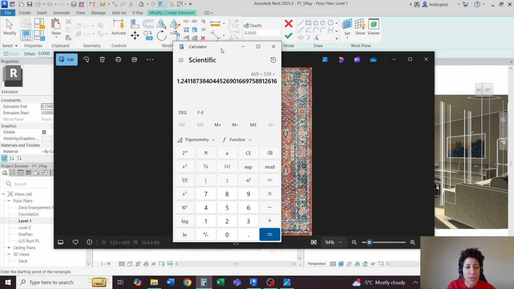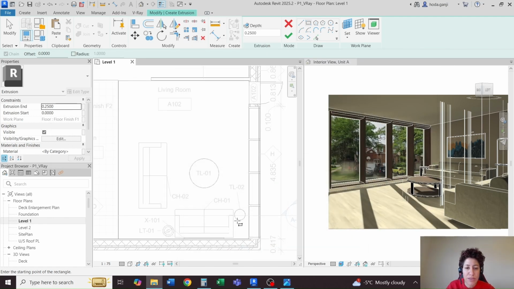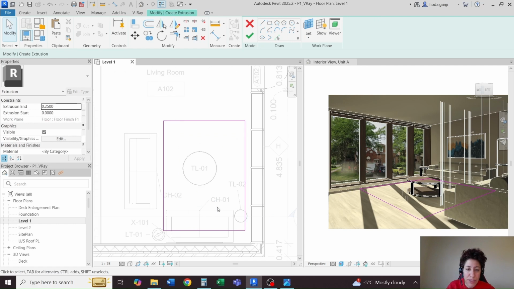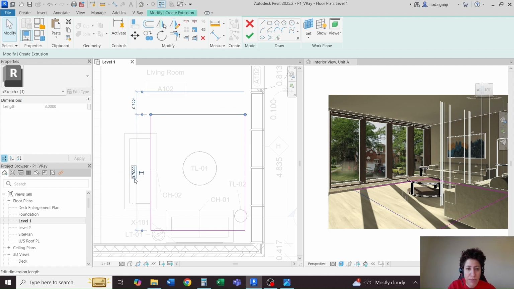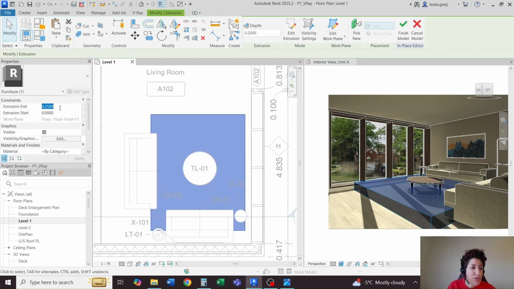So if I go with 3 meters for the width of it times this number, it's going to be 3 by 3.7. So I'll go here. I'm going to draw a rectangle for my extrusion. And on one end, I want it to be 3 meters. On the other end, I want it to be 3.7, so it matches with the ratio of that rug. And of course, I just want to go with maybe 0.0011 millimeter thickness is enough.